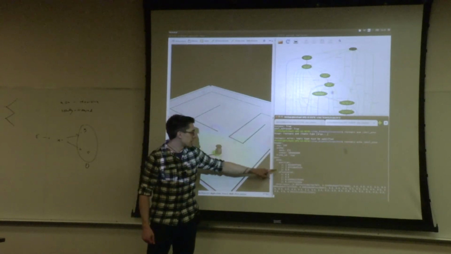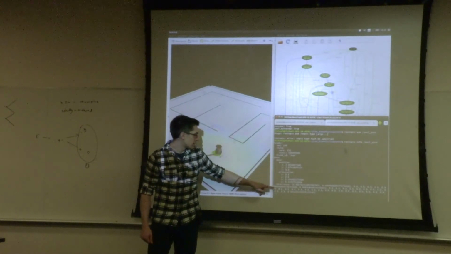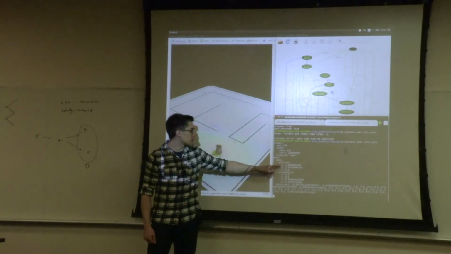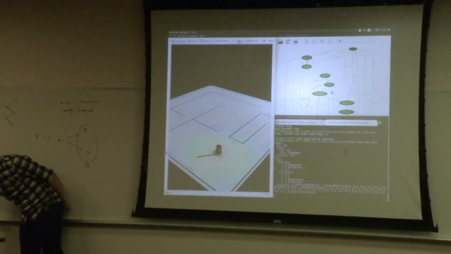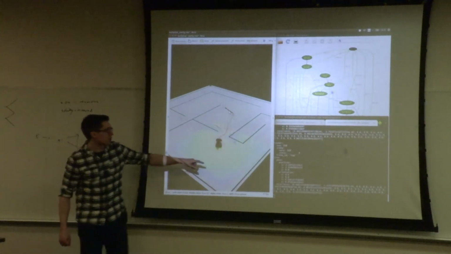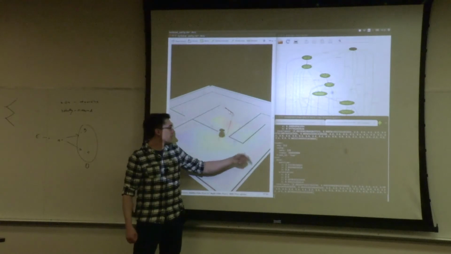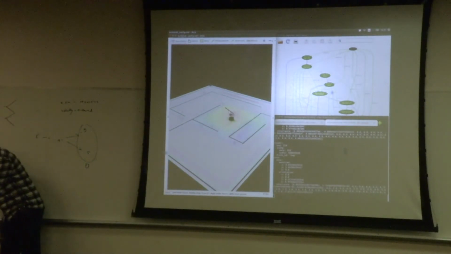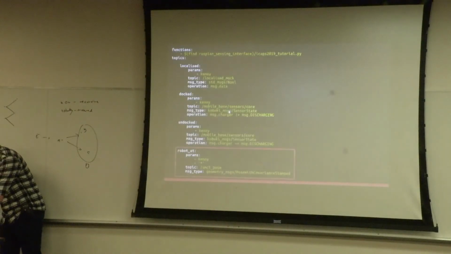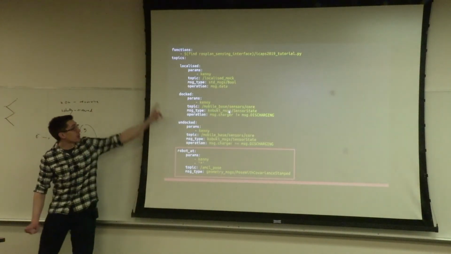Frame ID map, position this, covariance of this. So it's an estimation of the robot's current position. If I ask it to move, it starts publishing wildly. It's constantly publishing its estimate of the robot's current position. Every time a message is published on this topic, it's passed to the function in that Python file.